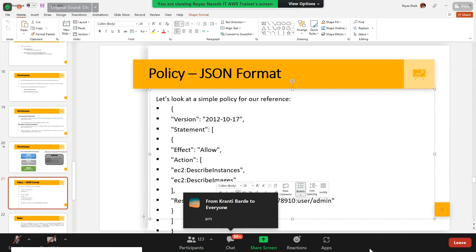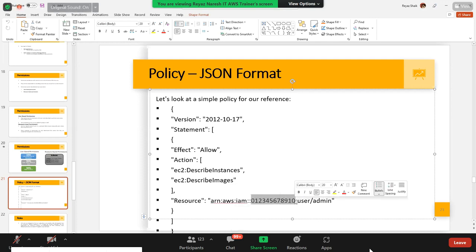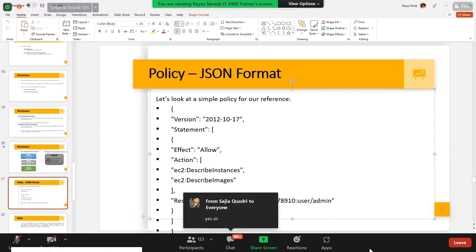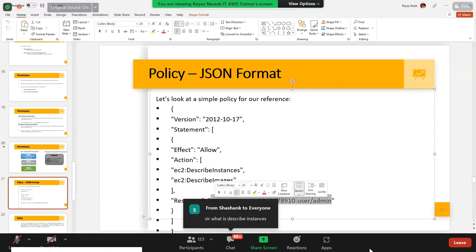So like this is the ARN: AWS, IAM. Whenever you create any AWS account, you will get an account number. This is your account number, and then the user has been created and the username is admin. So this is the resource. Understood? So you are giving this permission only to this particular resource. It's not a barcode and all. It's just a resource, a way to identify a resource.